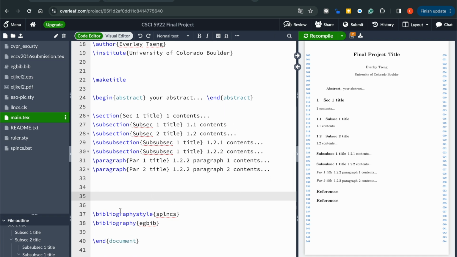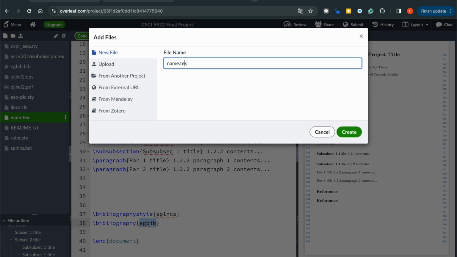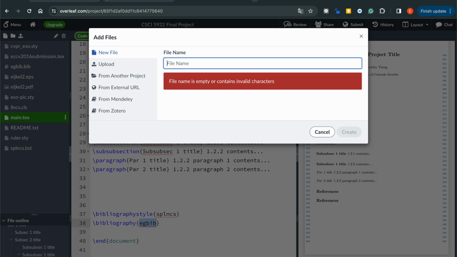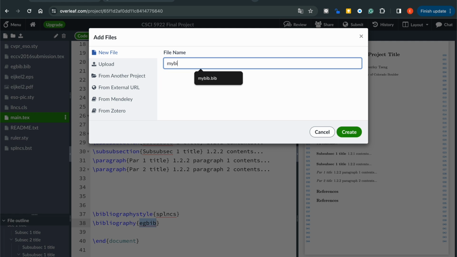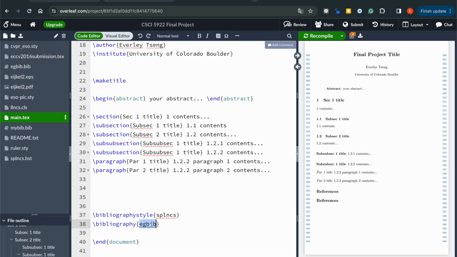After that, we define the bibliography. So here, this is the file name of the bib file that's originally in the template. And for bibliography, we can create our own file. Say my bib, and then it has to end with .bib, and then create this. So we can change this to my bib. We'll come back to this later.